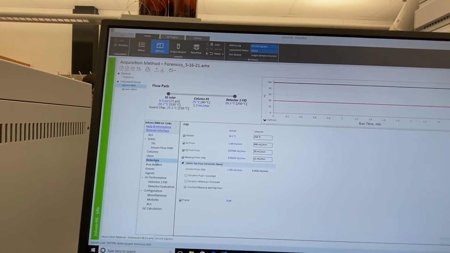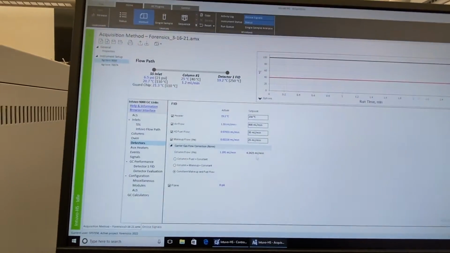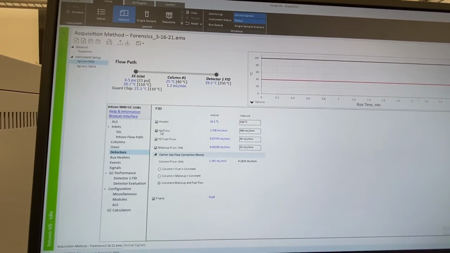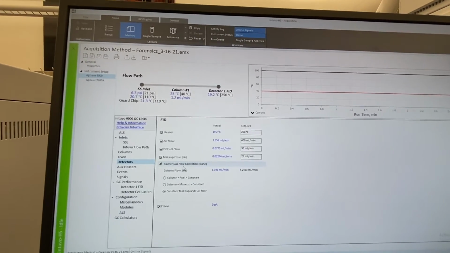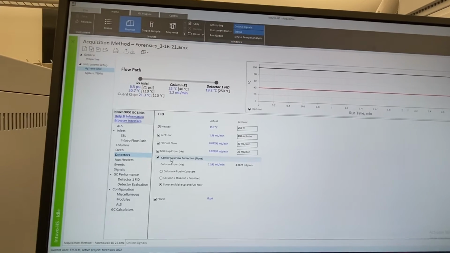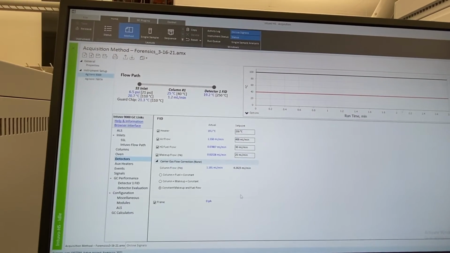Okay, and then we have our detector. We have an FID, so that's very important to know in your reports, and you're gonna mention all these values, okay? So heater, airflow, H2 fuel flow, and makeup flow. And then you're gonna mention your carrier gas flow correction, okay? So mention all this information.